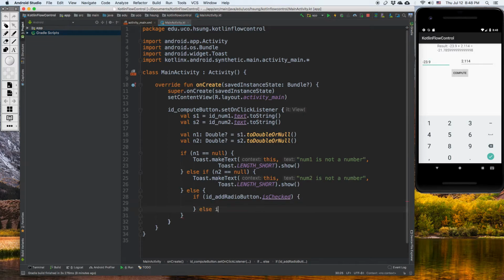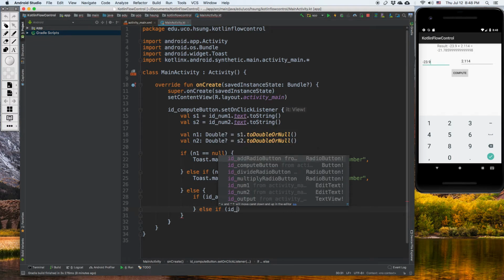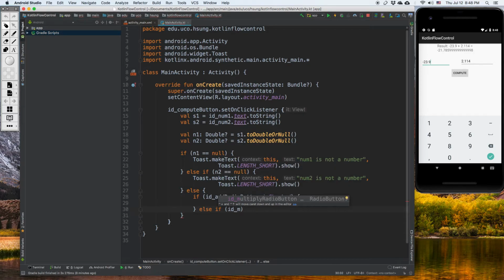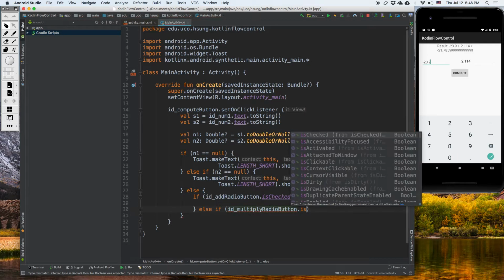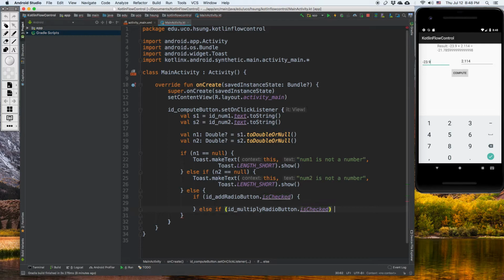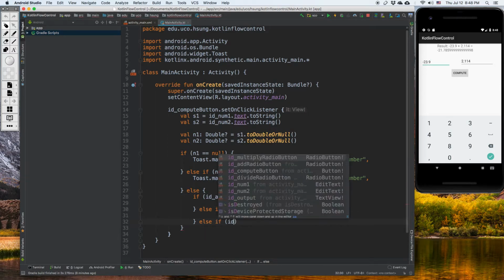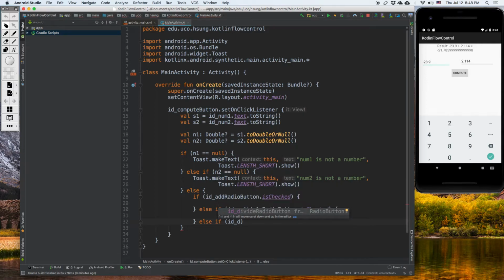Then similarly, else if ID multiply radio button is checked, then we do something there. Then else if ID divide radio button is checked, then we do here. Then else is the last case, that none of the radio buttons has been selected.